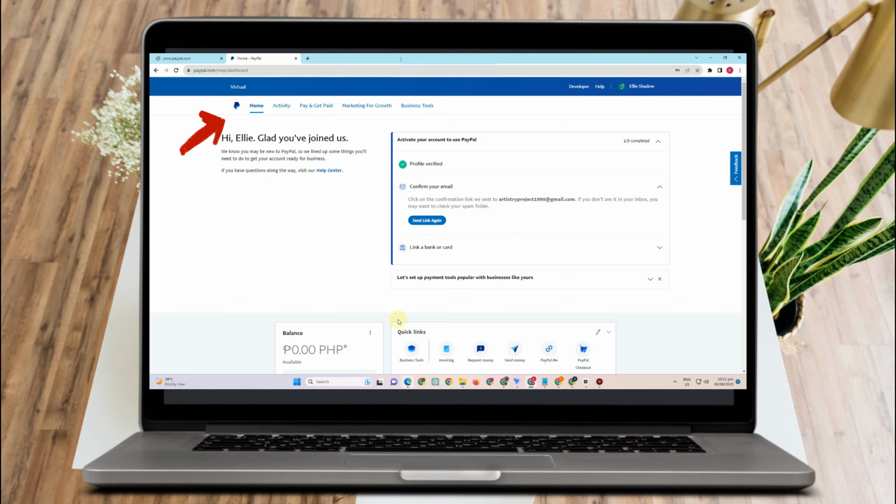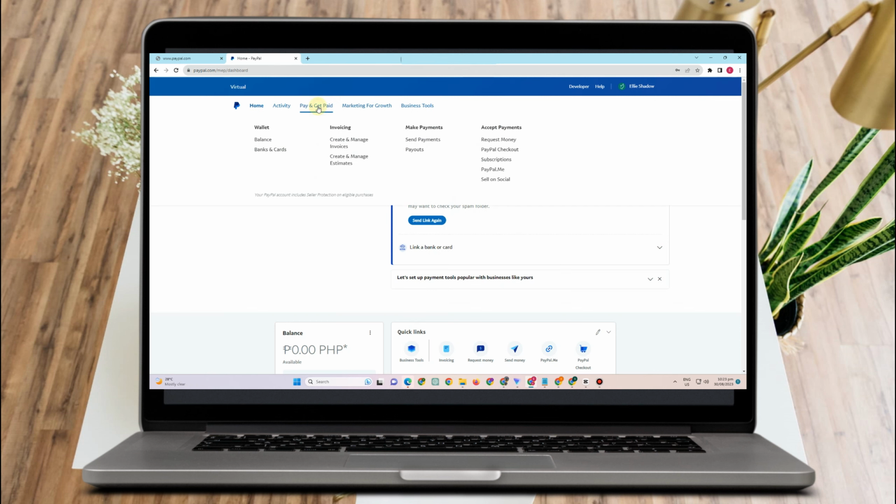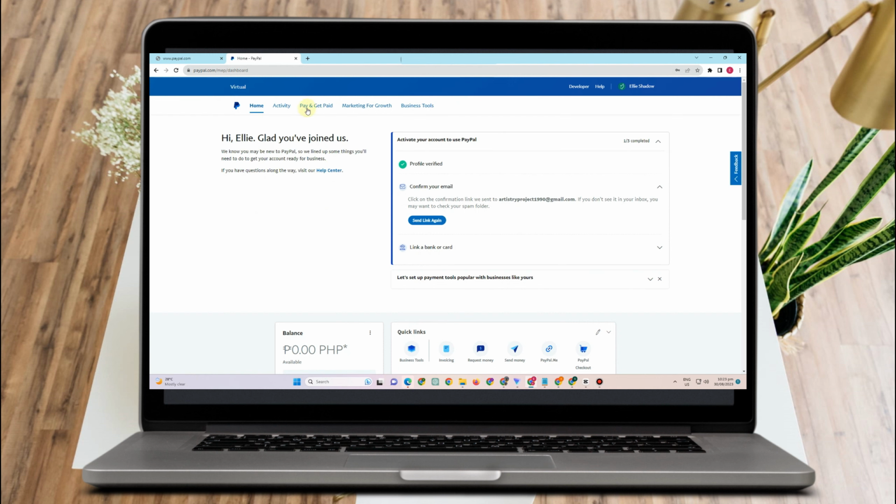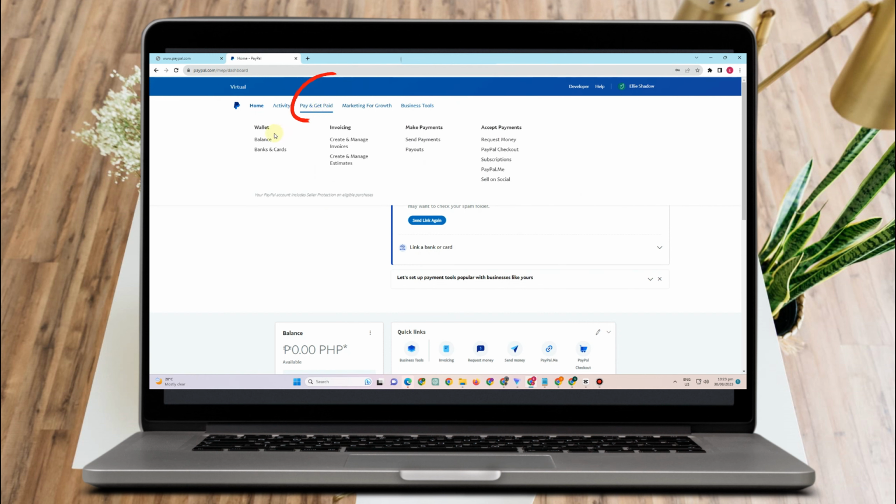How to send money from PayPal to Wise account. So all you have to do is simply open your PayPal and click this Pay and Get Paid, and look for Bank and Cards.